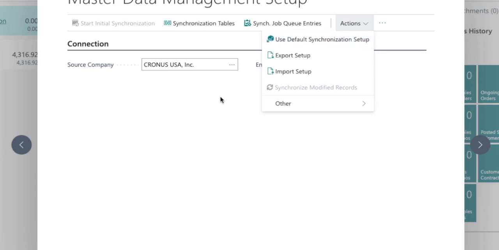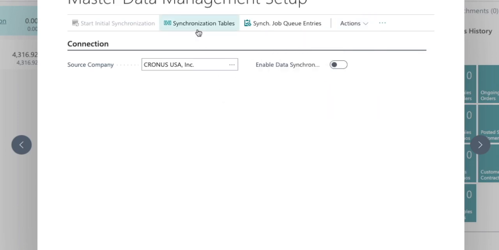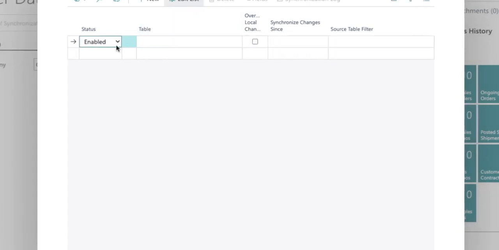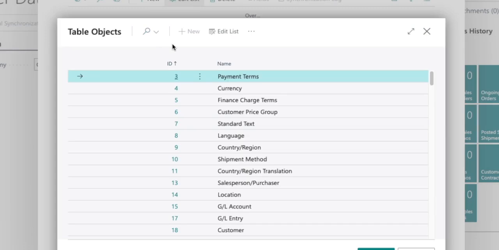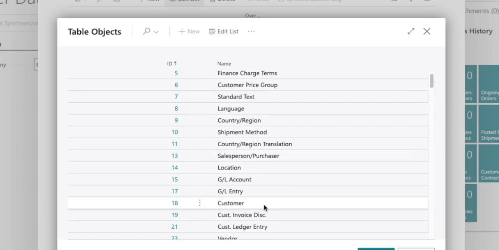So in this case, I'm just going to specify the synchronized table that I need to synchronize from one company to another. So I click on synchronization table. By default, it's going to be set as enabled. I'm just going to disable this for now, so I don't want it to kick off, and then click the table that I want. In this case, I'm going to choose the customer.